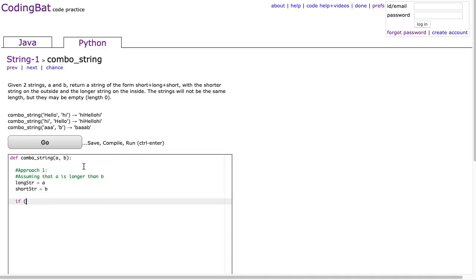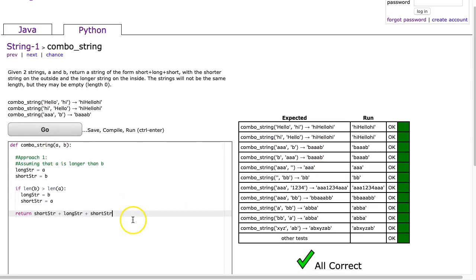And now I'm going to write an if statement. I'm going to say if length of B is greater than length of A, well, then we're going to switch them. So we're going to say long str is equal to B and short str is equal to A. And then all I do is I return short str plus long str plus short str. And there we go. So that's one way to do it.